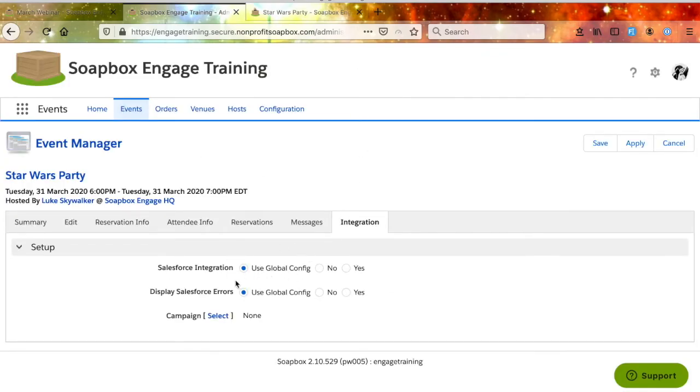I know that my global configuration is already set to yes, but if you aren't sure, or if you know it's set to no and you wanted to, you could set it to yes explicitly here. Display Salesforce errors. So if there is an error when Soapbox sends the data over to Salesforce, Salesforce sends back an error message. And Salesforce error messages are kind of scary. They don't make a whole lot of sense. They're certainly not going to make sense to the person registering for your event. So in general, you want to hide those error messages.